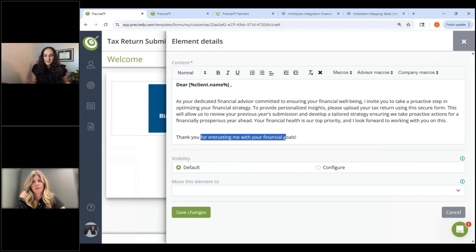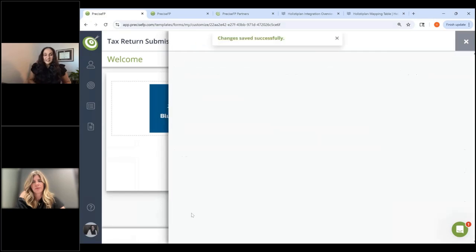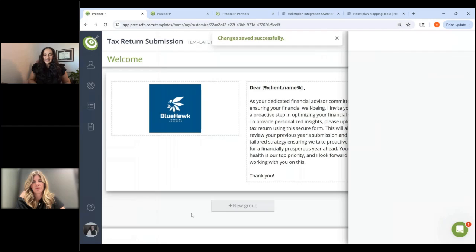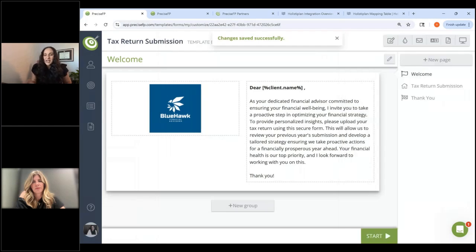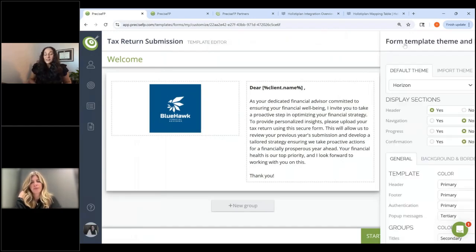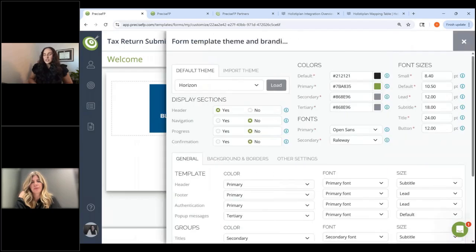to correspond to what works for your office. So I'll go ahead and delete that just as an example, and you'll notice that is instantly changed. And I also suggest to go to this theme button in the top right hand corner. Theme is great because you can change the look and feel of this engagement.